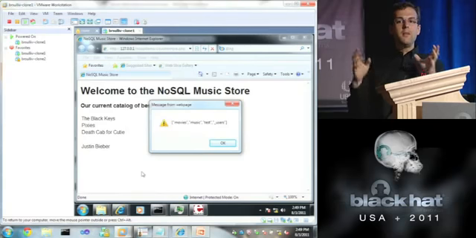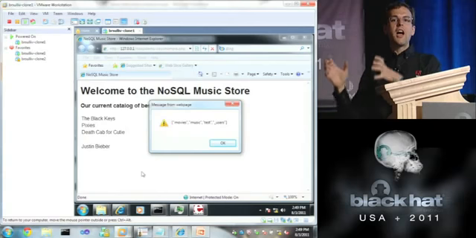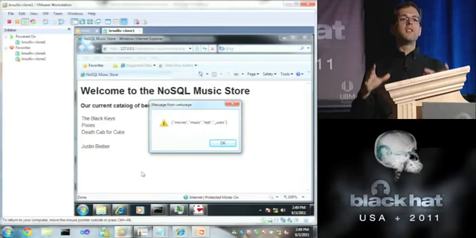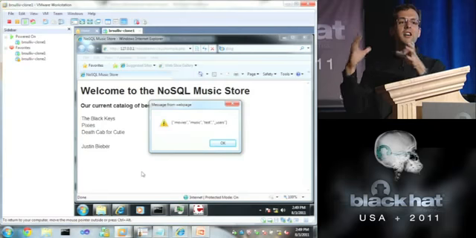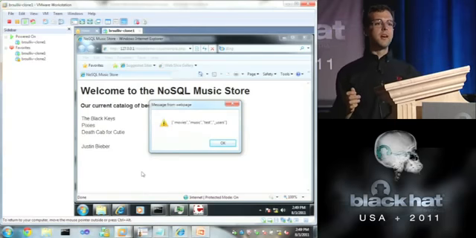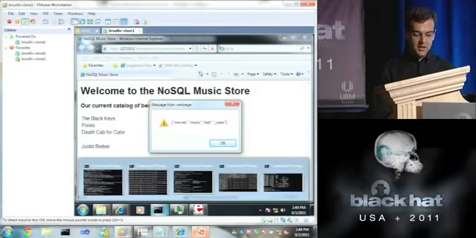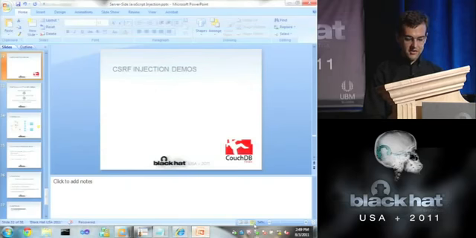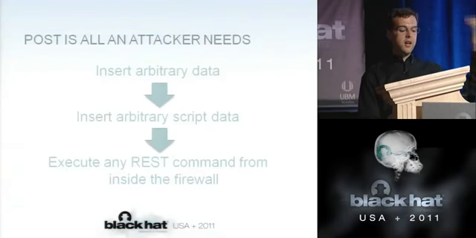So because I have post, I can execute arbitrary script. In this case, it's still just the client. I can execute arbitrary script on someone who has authority to run that, and boom, get the entire contents of the database back out. So post is really everything that we need. We didn't need all the rest. That's just kind of frosting. So again, yeah, that's all we need.